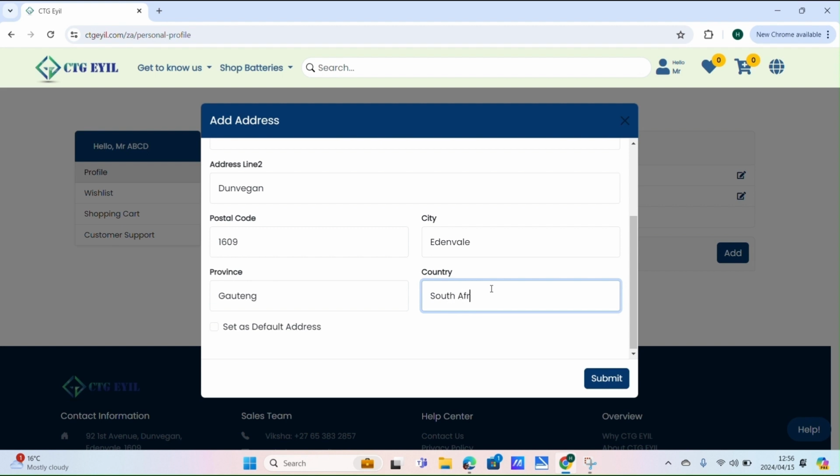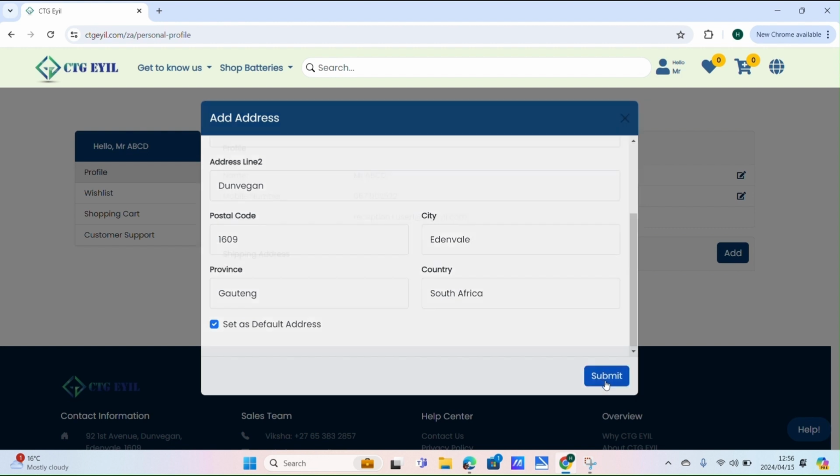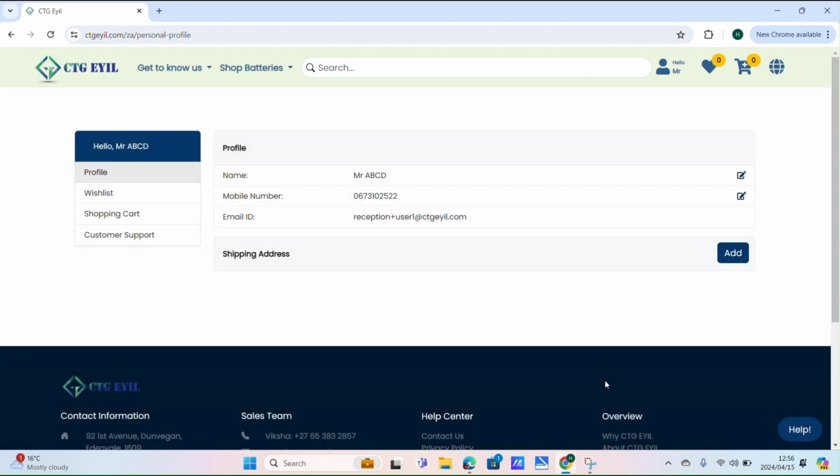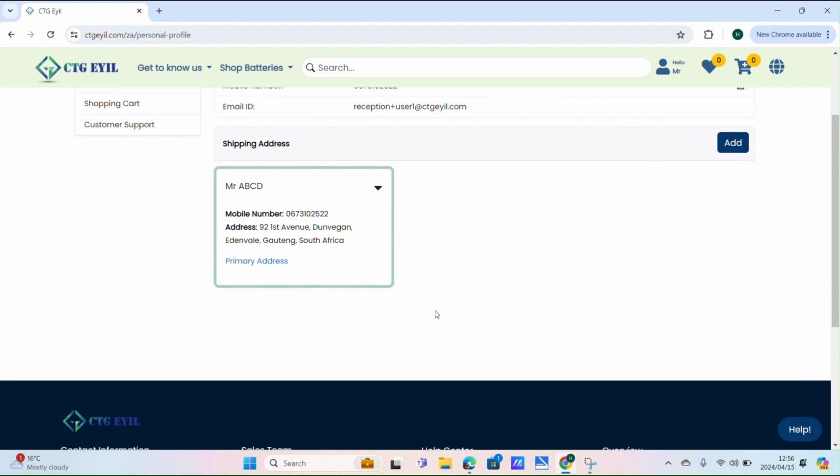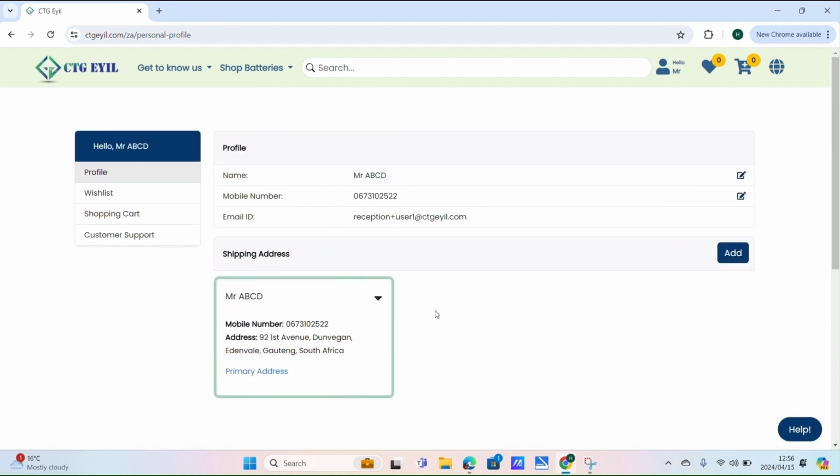Once all the details have been entered correctly and you have checked, you can click Submit. Once done, under your profile, you can see all the details and the shipping address. Should you require an additional address, this can be added.